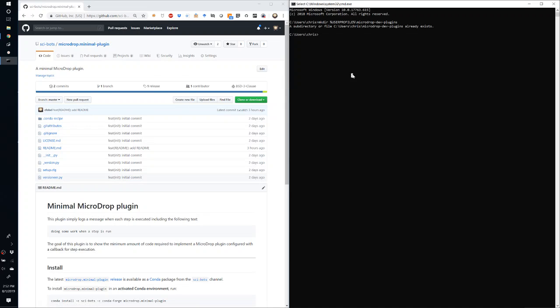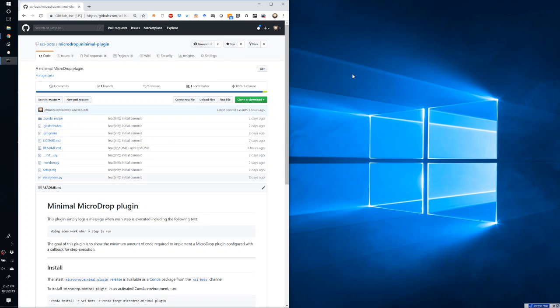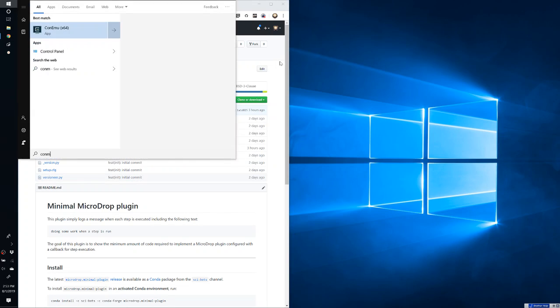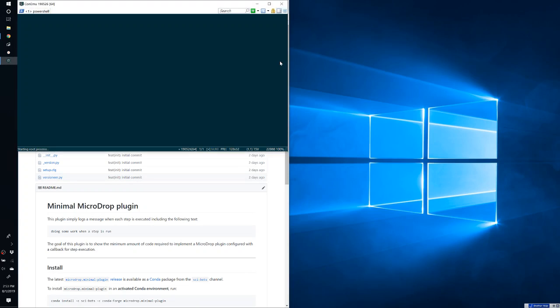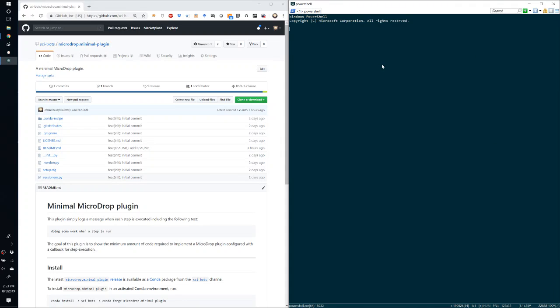Okay, the next step is to start a command prompt in a Python environment on your system. So I'd recommend using a conda environment, but if you have a different Python environment, that works as well. So in this case, I'm going to use a PowerShell environment, but all of the steps should be very similar if you're not using a PowerShell environment.